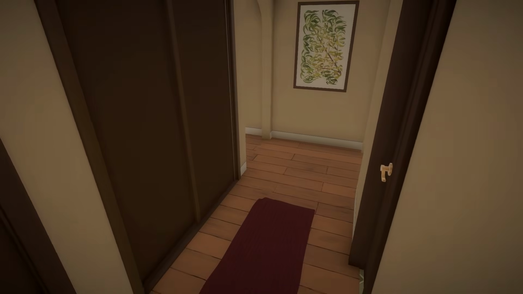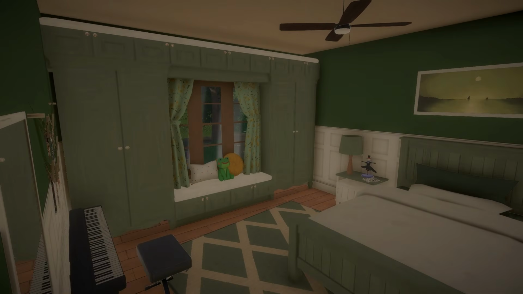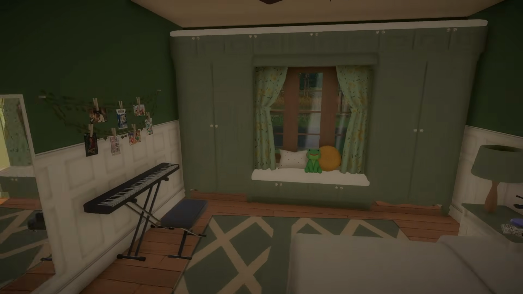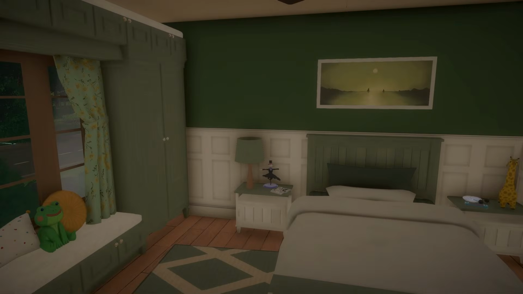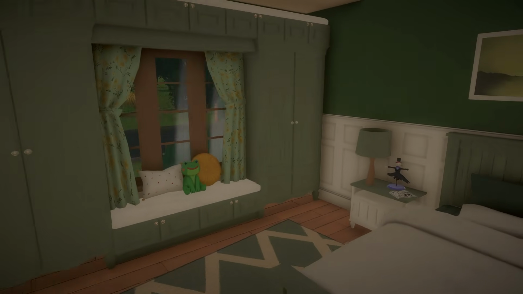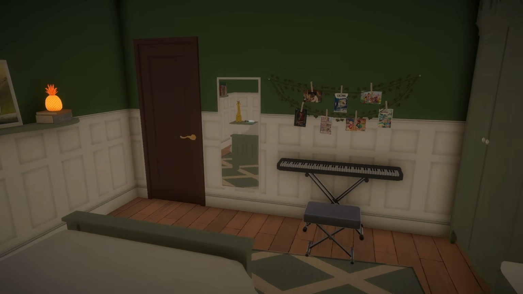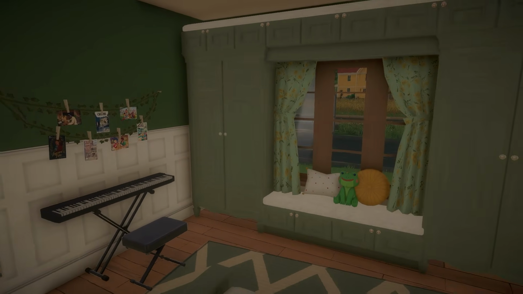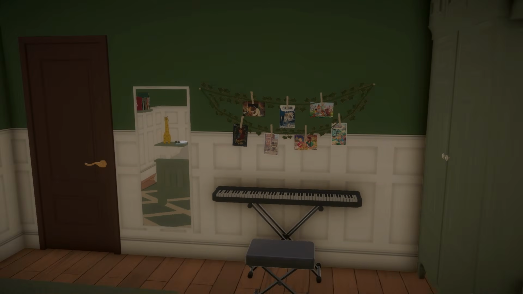And out in the corridor again, and through this door we have the other kid's bedroom. So this is the green bedroom. As you can see, a lot of green elements, the furniture, the walls, even some of the decoration. And yeah, I think it just looks really cool and cute, also cozy. We have the window there that's framed as well, and some more decor.